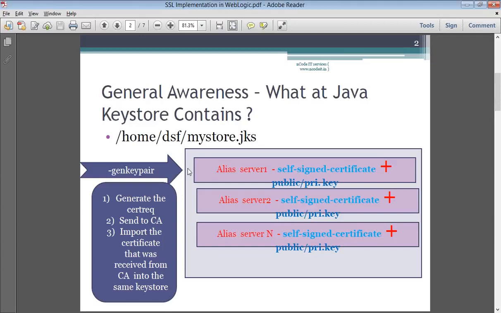Okay. You've seen the steps here already. Generate. This is a gen key pair. When you do a gen key pair, this is what you generate: a self-signed certificate plus the public and private key. Everything gets stored as an alias. All such aliases can be stored in your Java key store, in this case, mykeystore.jks.